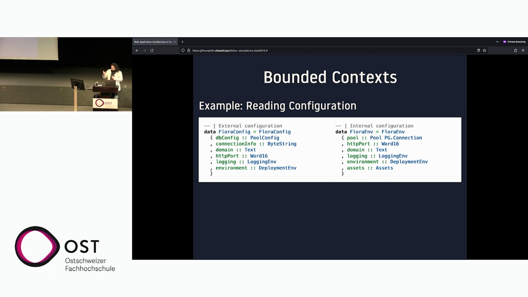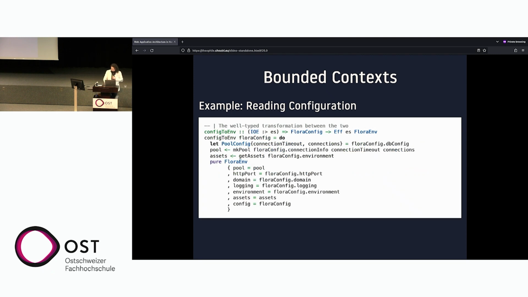But I can't really use a configuration for a pool to perform a database request. I need the actual pool. So Flora config expresses what I'm receiving from the outside. Flora env expresses what I'm actually using for my application. And so we can perform a well-typed transformation between the two. I take the config, I make the actual pool, I get my assets, and then I just return the environment.